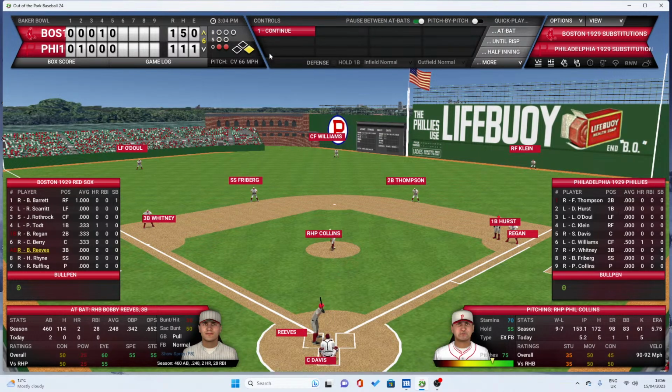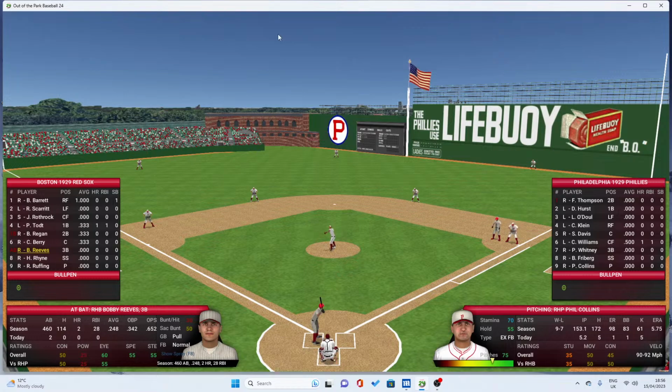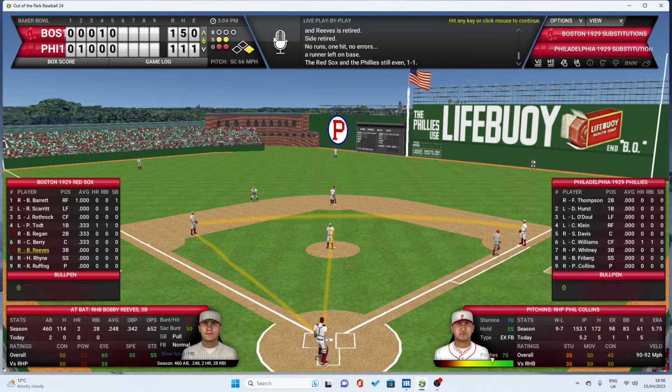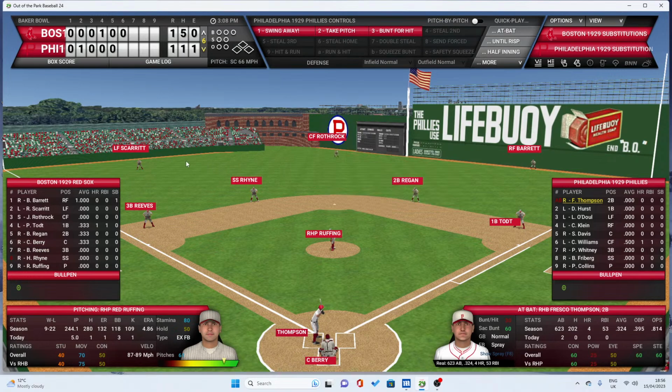And here's Bobby Reeves, two men out. Collins into his windup, and that's down to third. Whitney has it across to Hurst. And that is the end of the inning. No runs, no hits, no errors. A runner left on base. The Red Sox and the Phillies still even, 1-1. I just love this stadium. I wish I could rotate it.